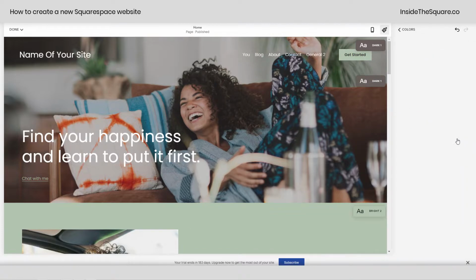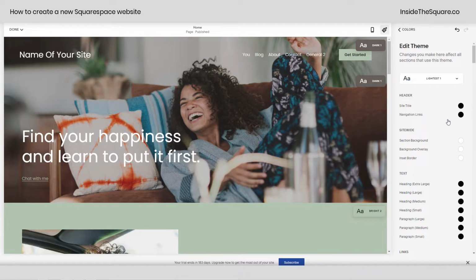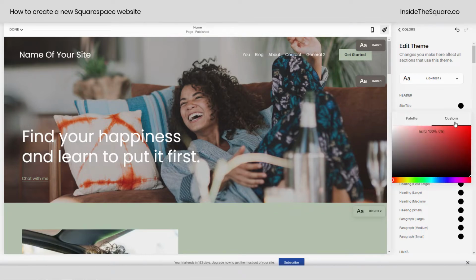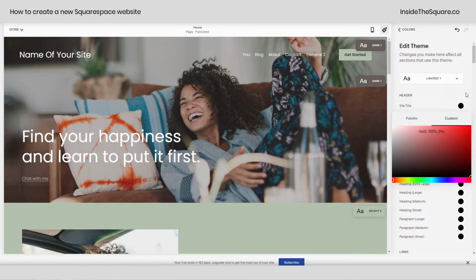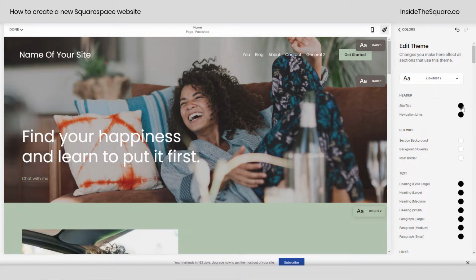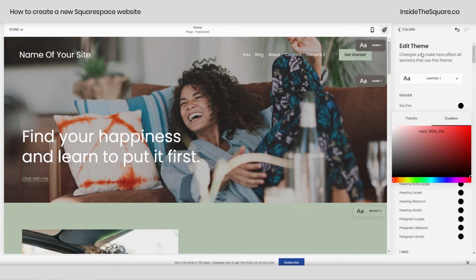Let's just click into this lightest one here. If you want to choose something that's not on your palette, select the little circle and you can grab something from your palette, or you can type in your own custom color. Again, this is the palette we were just in. These are your custom colors. You can customize any color theme by clicking on this circle and then grabbing a color from your palette to change it, or choosing your own custom color.